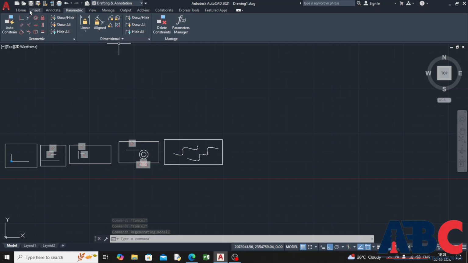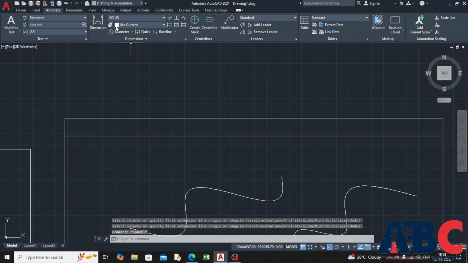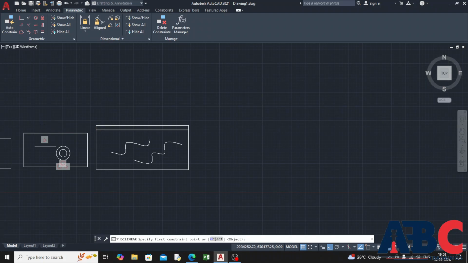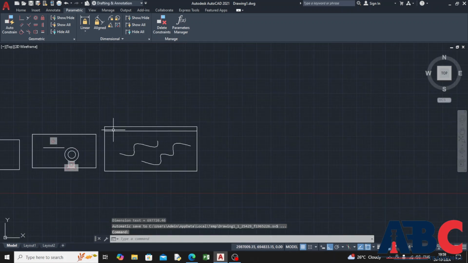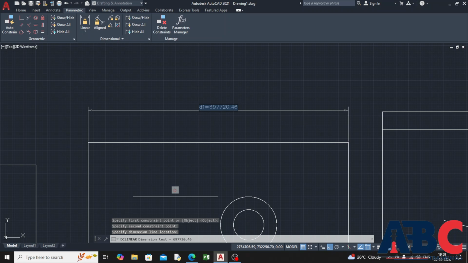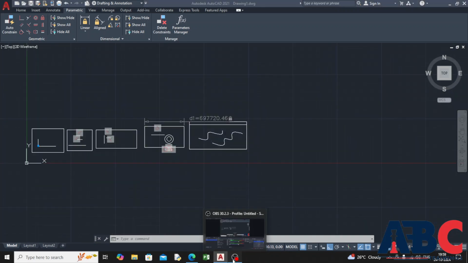Okay, then dimensional, dimensions to any line. Or parametric dimensions like this, linear. I will dimension this first line, second line. Hope you understand. I will show you again. Linear, first point, second point, this is the dimension, enter. Okay, it will be locked. The lock sign is available. Hope you understand. Thank you.